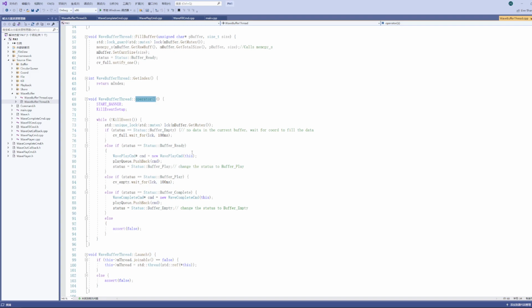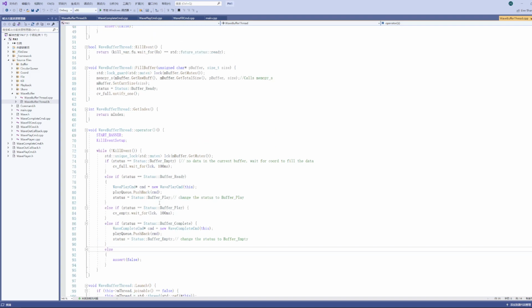For ready, if our buffer is ready, we put the wave play command in play queue, waiting for the playback thread to trigger the playback, and we change the state to buffer play. Now, if our buffer is complete with play, we put the wave complete command into the play queue, and wait for playback thread to trigger the refill.